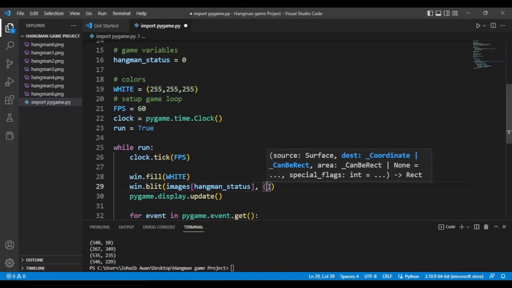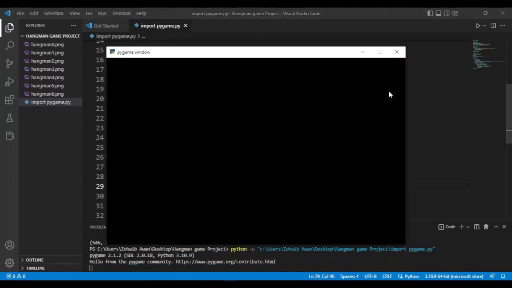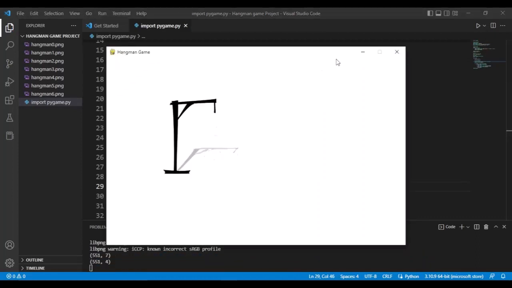After this we'll draw hangman images. For this we'll write this code and we'll set the position of hangman.